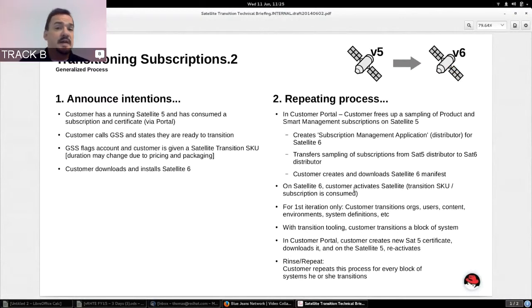The customer is going to download and install Satellite 6. In the customer portal, the customer is going to free up some subscriptions. The nice thing about this is they can do this themselves if they so desire. They can go into access.redhat.com, free up subscriptions, make those available to the Satellite 6 environment, and create a new manifest for their Satellite 6 server. They're going to create the subscription management application for Satellite 6.